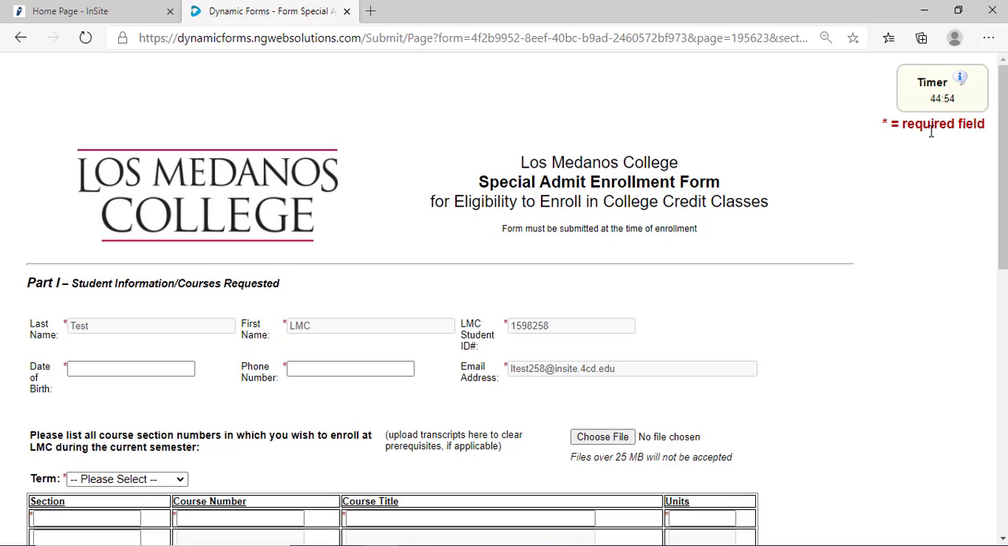From the next screen, you will notice that there's a timer on the top right corner. Please make sure to submit the form within this time frame, otherwise the system will log you out. You will notice that some of the information has been pre-populated. You'll begin by entering your date of birth, followed by your phone number.